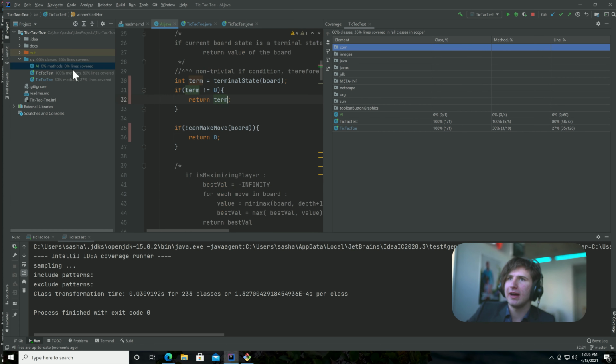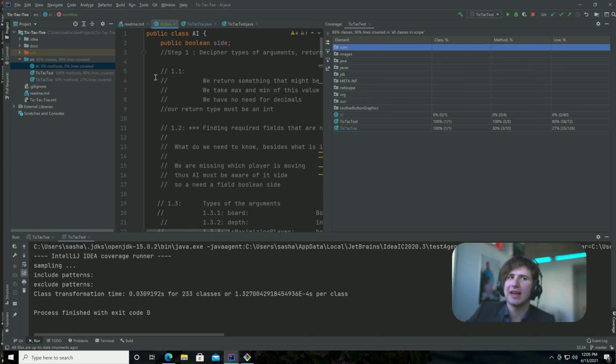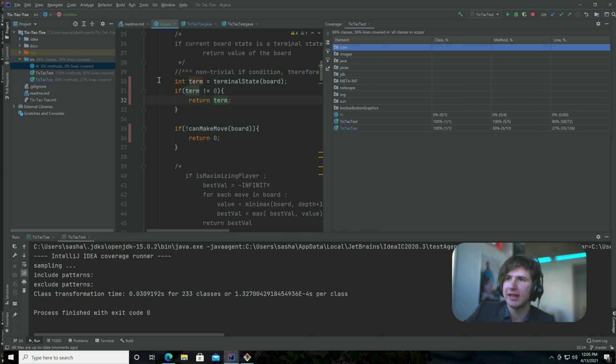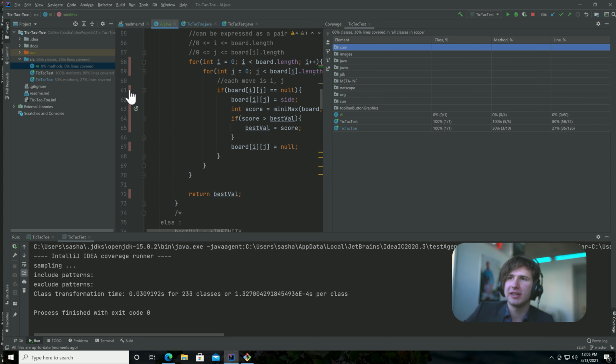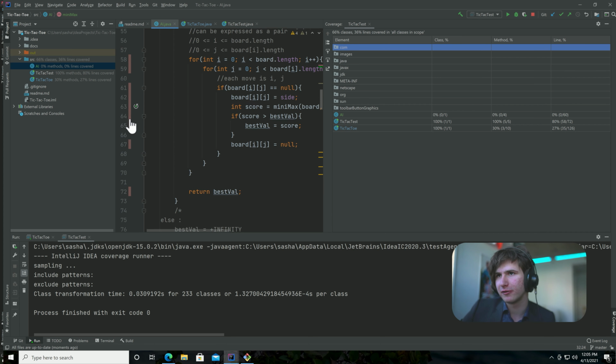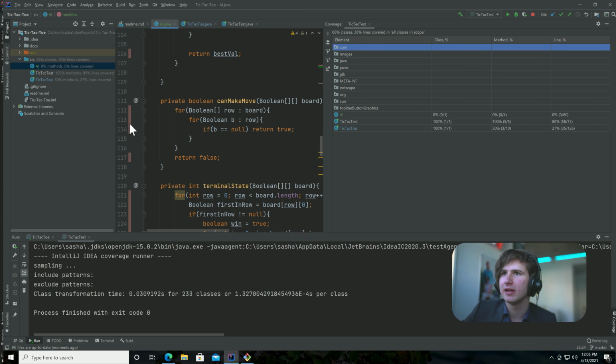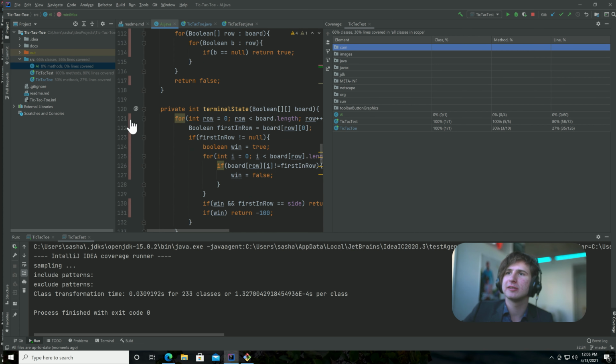If I enter AI, we see 0% is covered. We don't test AI at all. We just wrote it. We never wrote tests, right? So everything is red. We don't know that it necessarily works. If this was your mini tester, you would see that you have to write a tester yourself for the AI class. You can see it's all red. And as you improve your tester, these will turn green as you write tests for them, right?